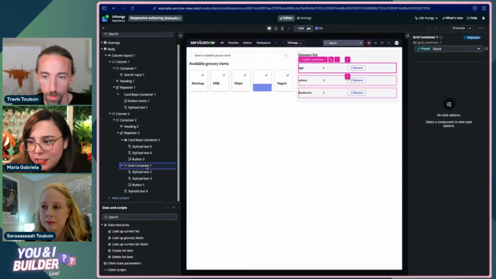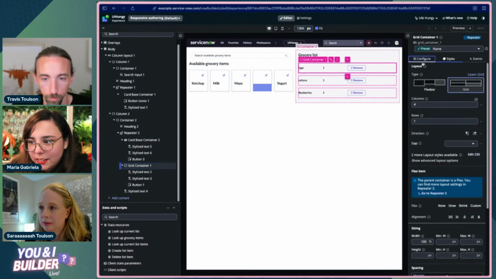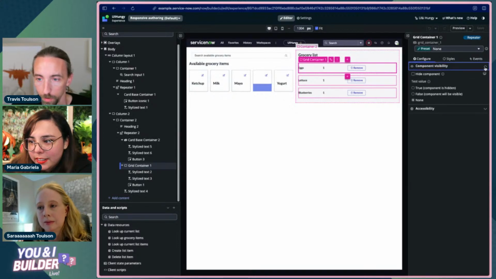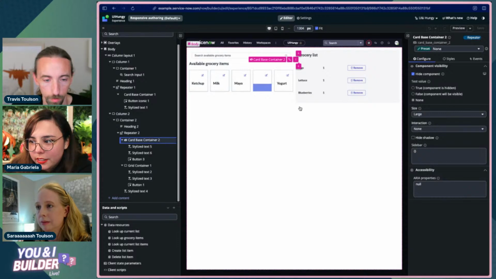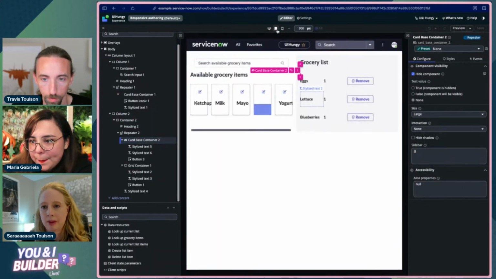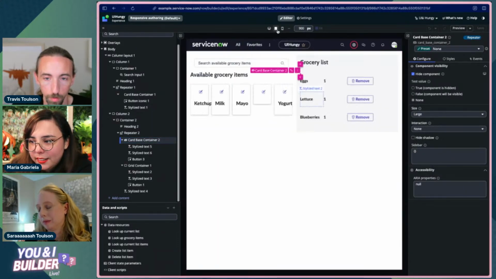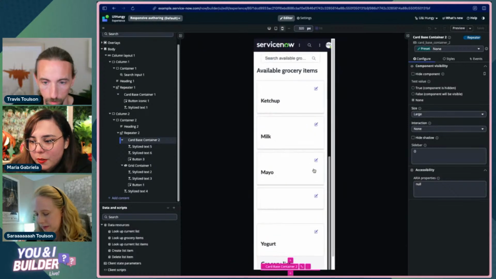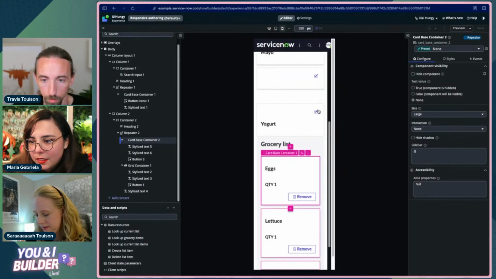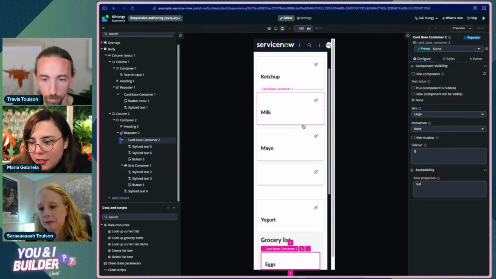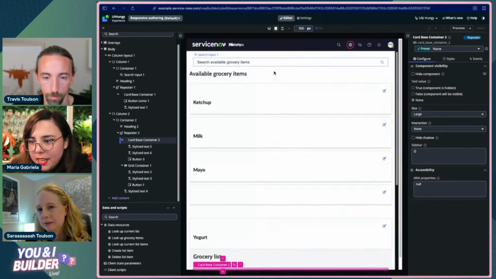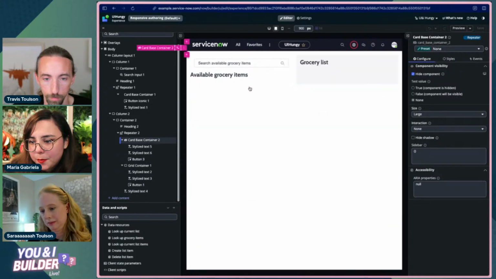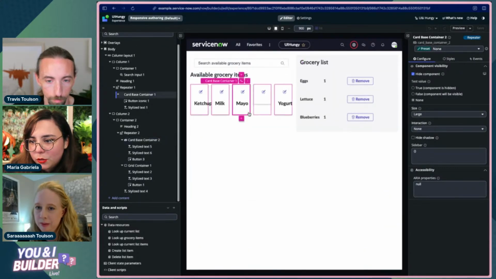So let's see. We've got the grid container at this size. And we've got the component visibility to hide it and to show this one. And then for tablets, we have it hidden again. But mobile, it shows. Okay, cool. We've got that working. Let's make them bigger for tablet though, because right now they're way too small.